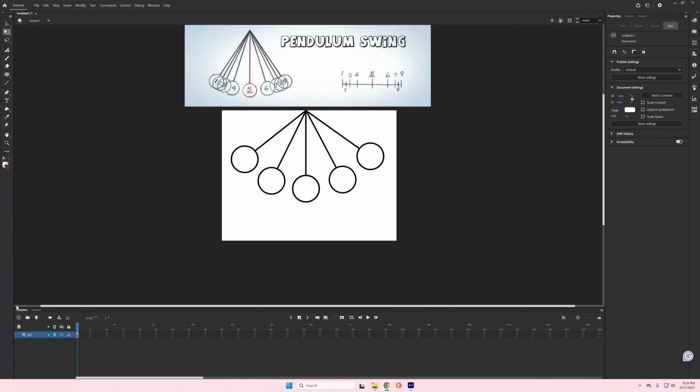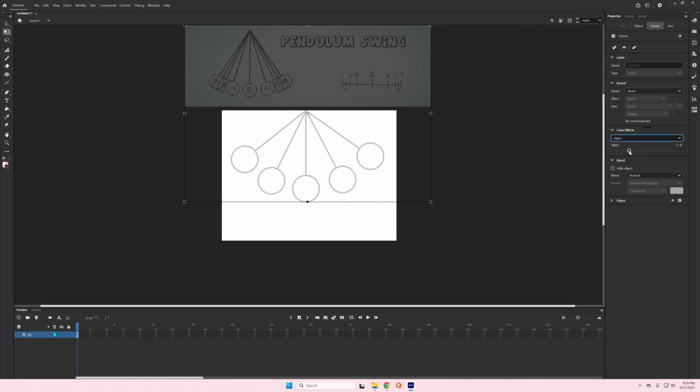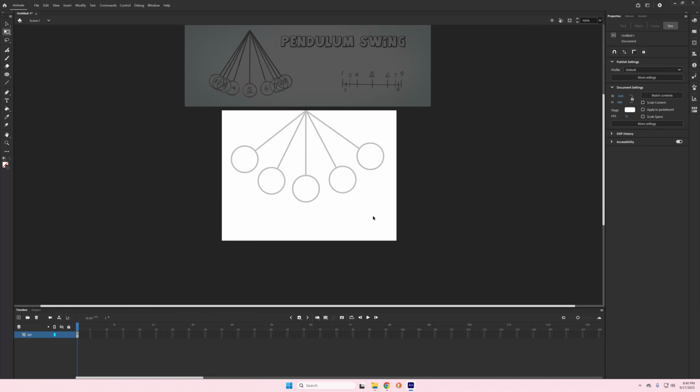But all right, let's go ahead and click on this keyframe here. You have to make sure it's selected over here and that nothing was selected up here. But you want to go to color effects in your properties panel. You want to turn on alpha, and you want to take the transparency down up to your liking. So mine's like at 25%.